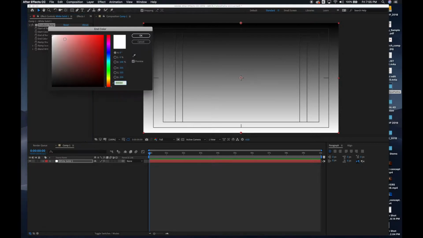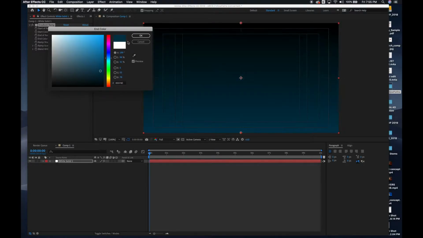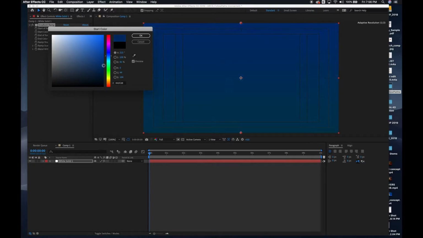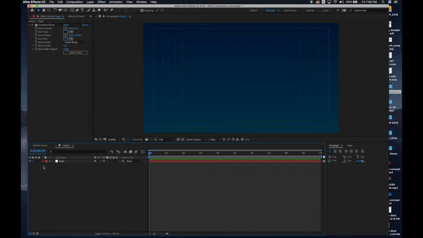And I'm going to go up here and change the color. And I'm going to change the black to blue like that. Okay, good. And then I can lock that. Or I'm going to actually click that, rename it background, and then lock it.